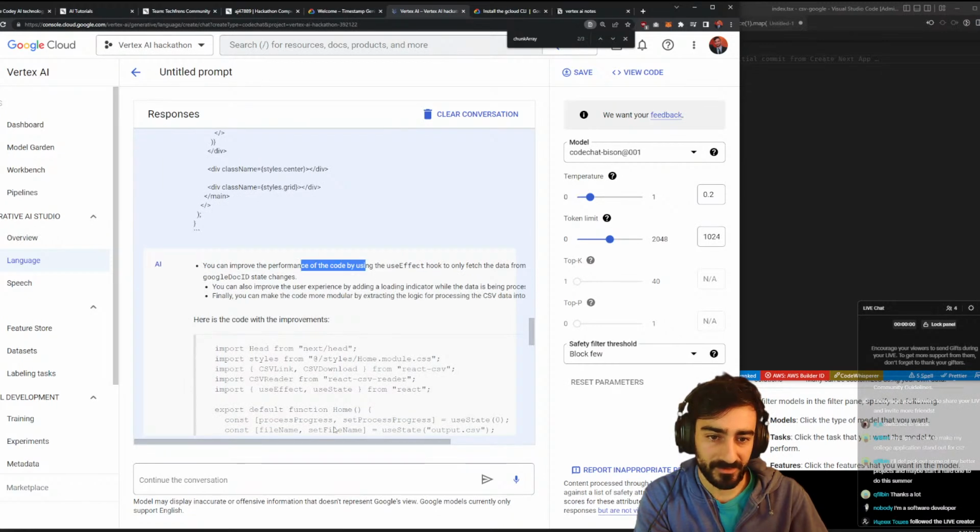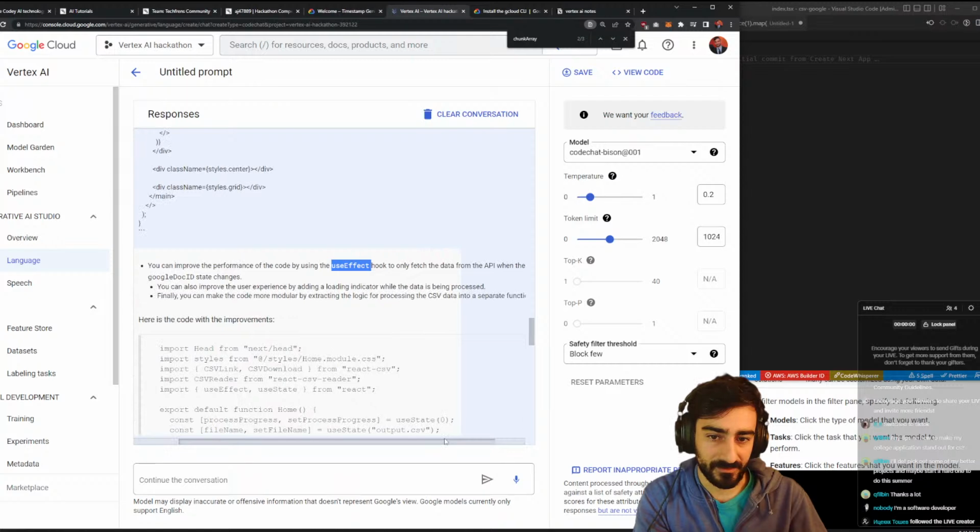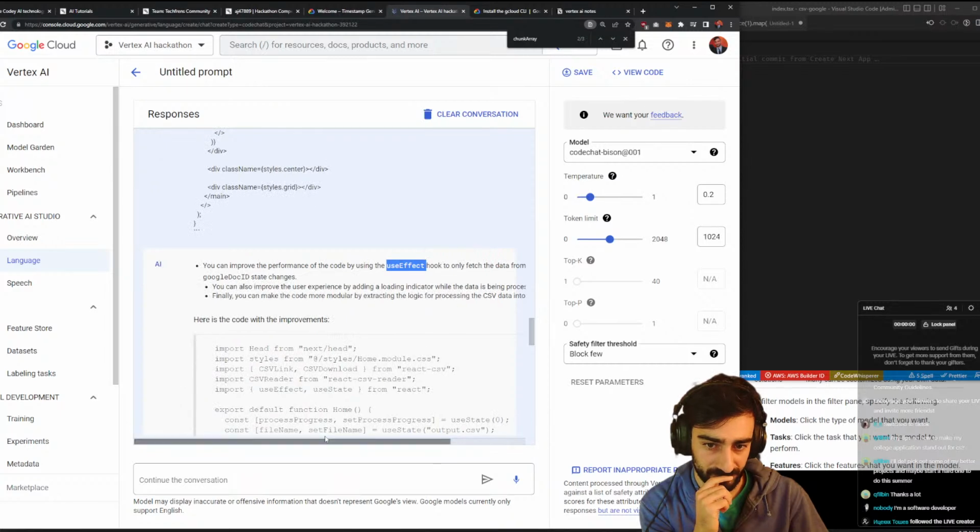You can improve the performance by using useEffect to only fetch the data when the Google Doc changes. You can also improve user experience by adding a loading indicator. Finally, you can make the code more modular. Okay.